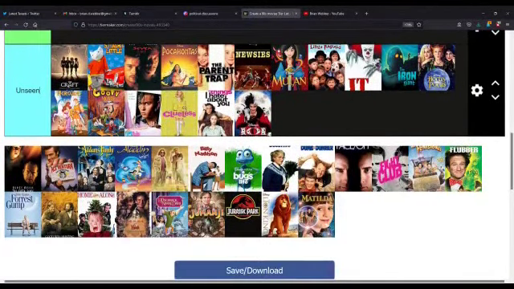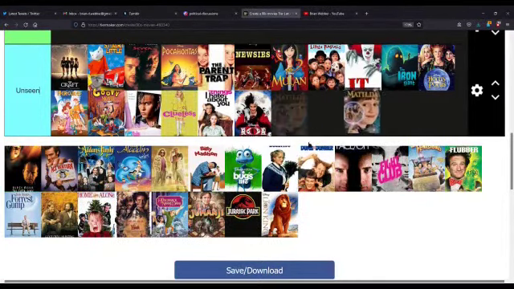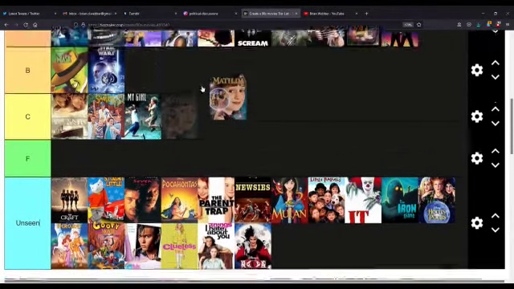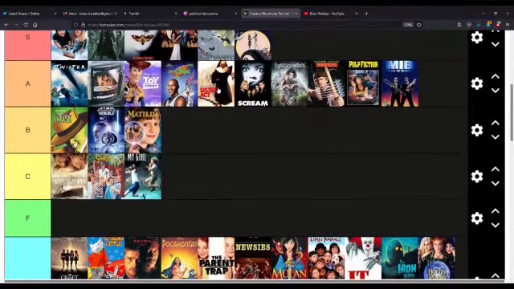Okay, Matilda. I like it, but not as much as everybody else seems to. I don't have anything bad to say about it, but it's fine. It's fine. It's fine. It's B tier. That one is probably the one that's going to get me canceled on this.